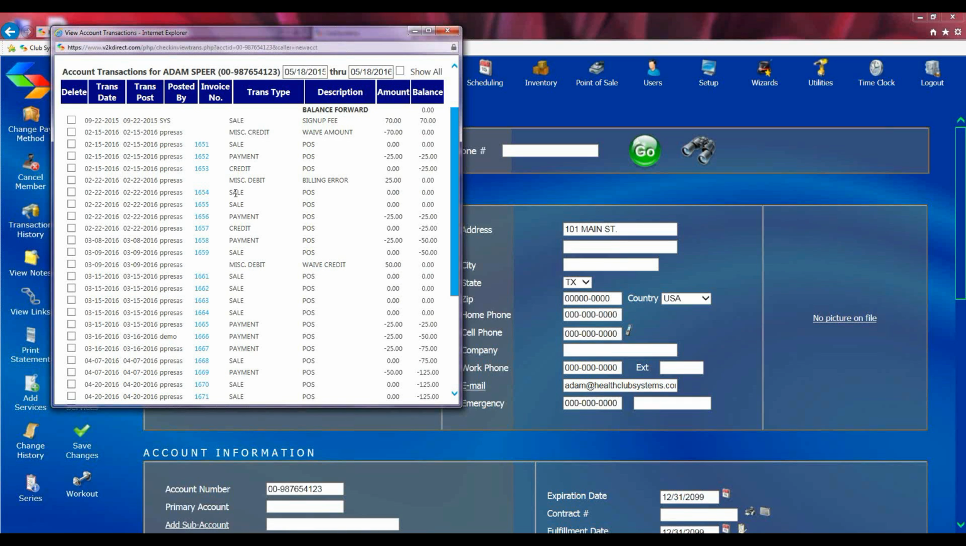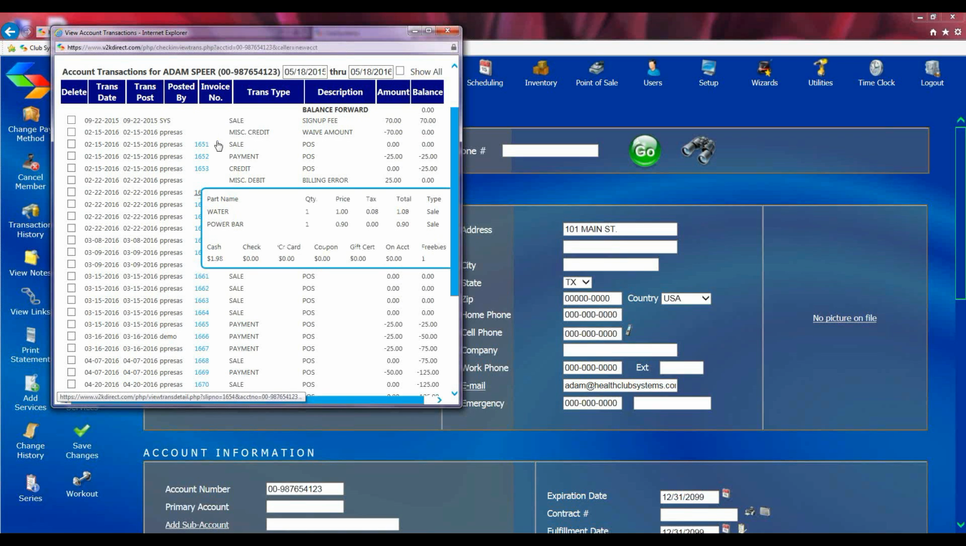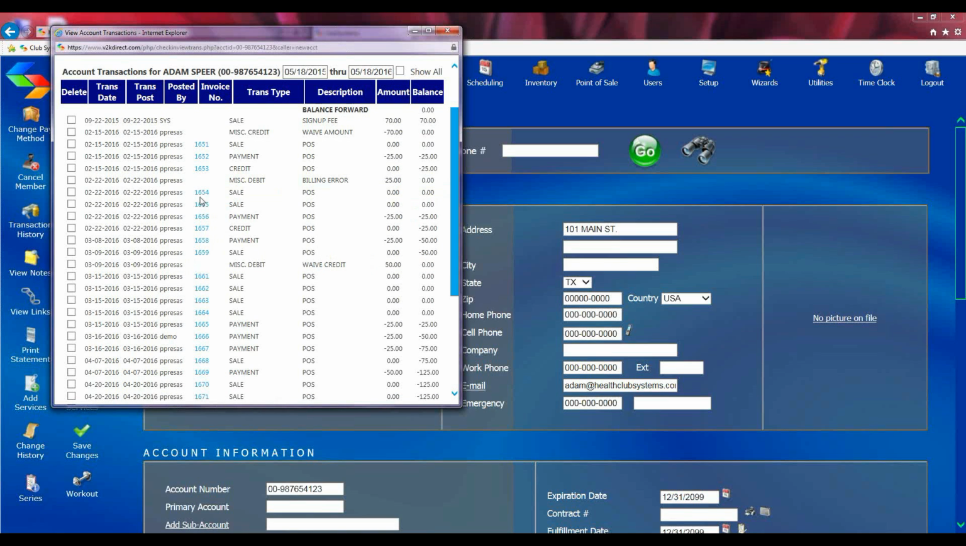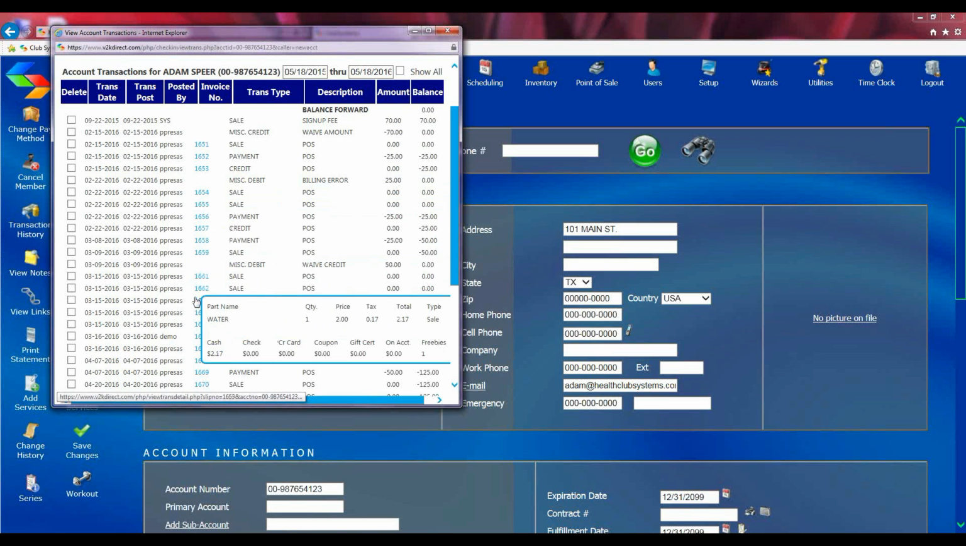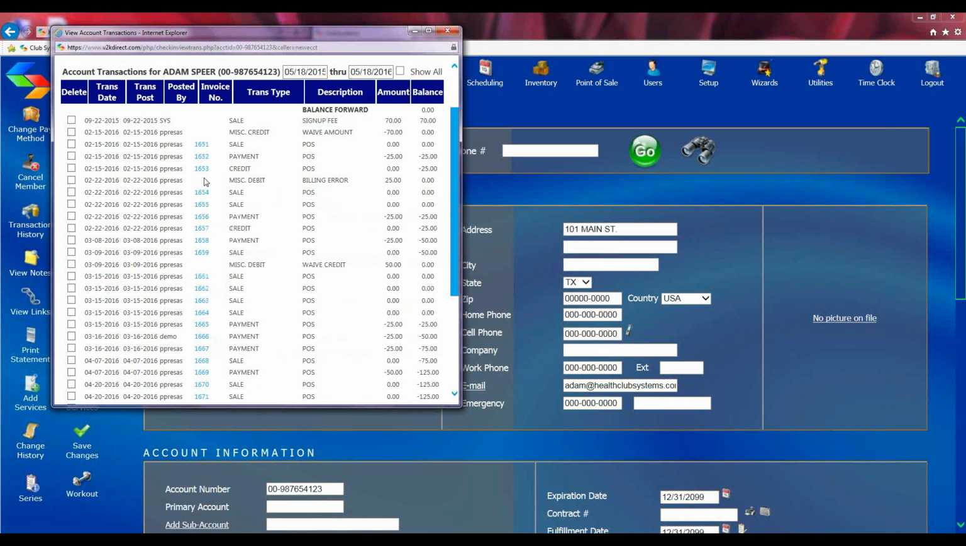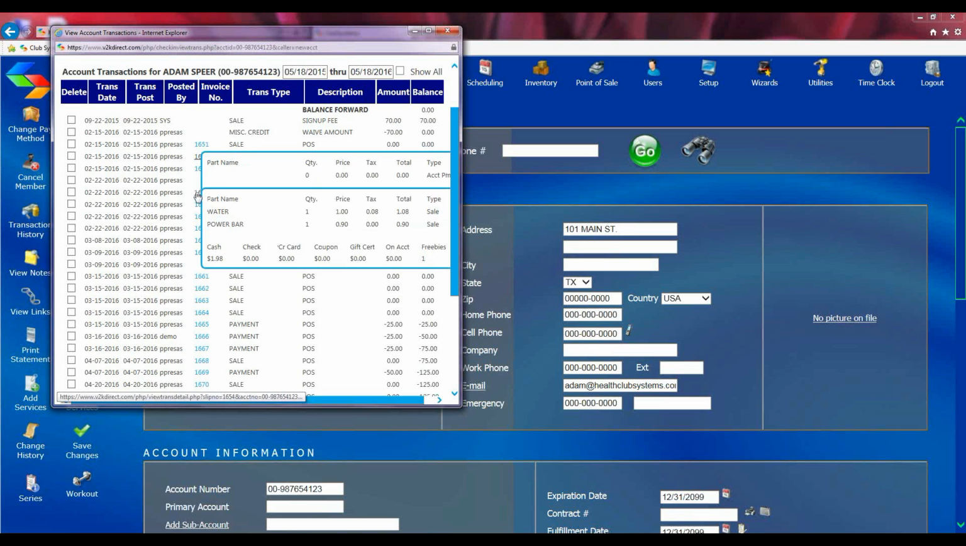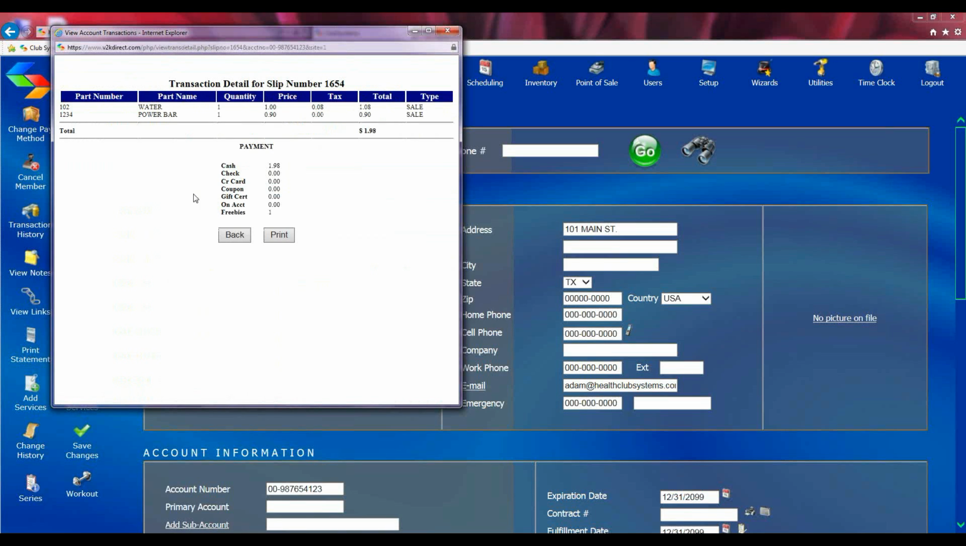And you can see under transaction type whether it was a sale, a payment, or a credit. And then you will also see the transaction numbers under the column called invoice number. You will notice that these receipt numbers are highlighted in blue. If you need further detail as to what exactly this transaction was for, you can click on that specific receipt number to have that transaction open up for you so you can see the details of what was purchased, etc.